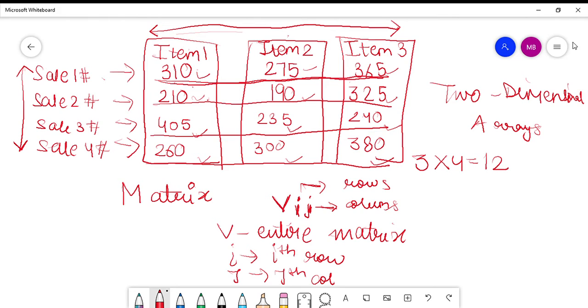Now this matrix is the representation in mathematics, but the same representation in C would be done with the help of an array. What kind of array? A two-dimensional array.